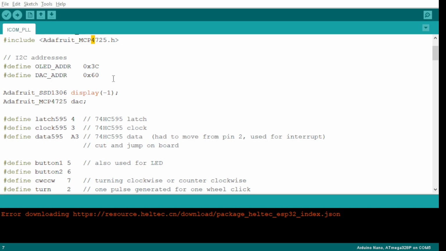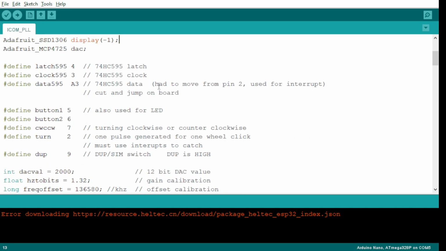let's see here. We need to initialize those things, and then we need to tell how things are wired up. So on the latches, I have a clock, data, and a latch. So those are here. Now, I used to have the data pin on pin 2, and I had to move that to use it someplace else. So it's now wired up to A3.